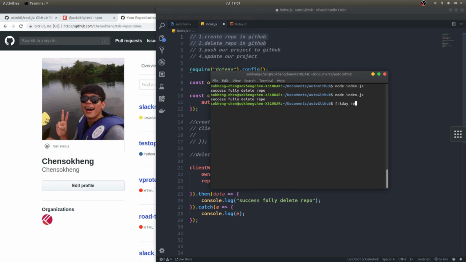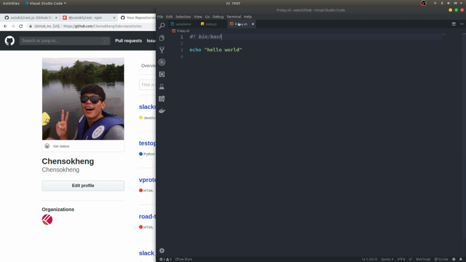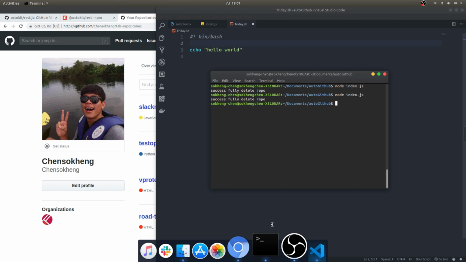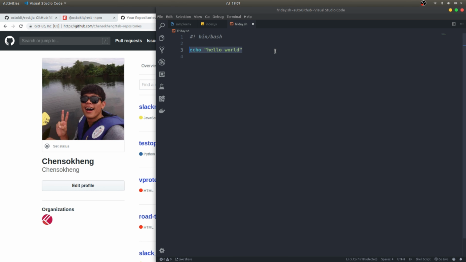So alright, we're done with the JavaScript. So right now let's go back to shell script. So here in shell script I created a friday.sh. If you're on Windows you have to put this one. So right now we're going to test out how we run our script. So we do, oh no, actually we do bash friday.sh. So you can see we can echo hello world.